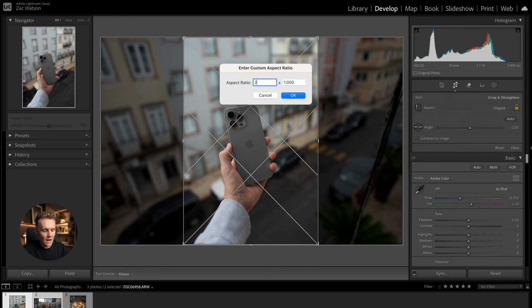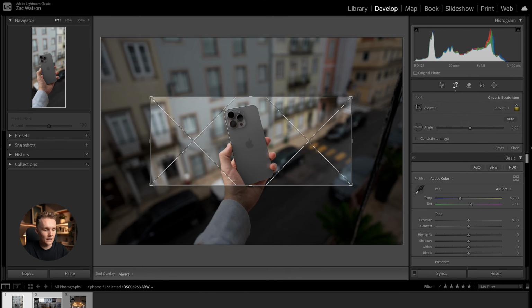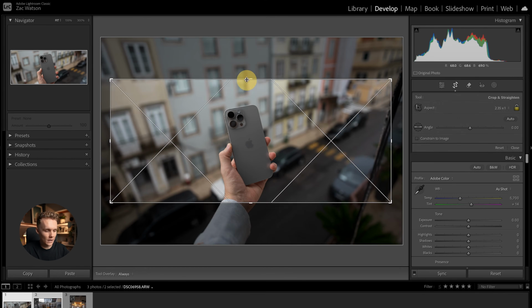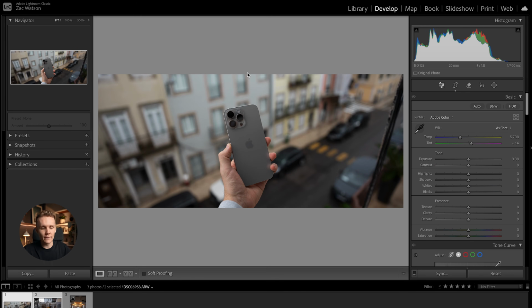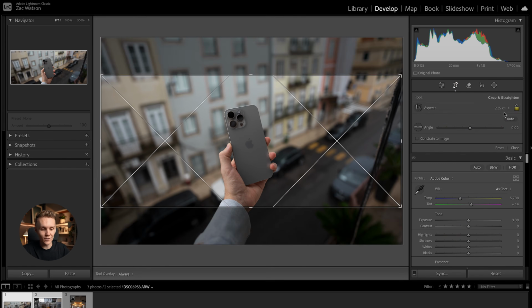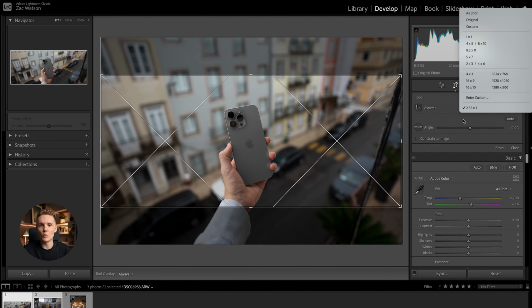So for example, I love the 2.35 by 1. I believe it's that crop ratio. It is. I love it horizontally, just like that. And this is one of my favorite crop ratios that I suggest you add to your, what would you call that, arsenal of crop ratios. And then you can see there, you just have that as a custom one right there.